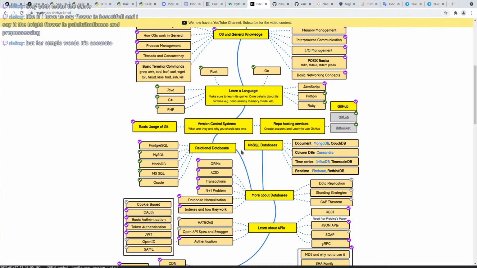Like if I have to say the flower is beautiful and I say the bright flower is pulchritudinous and prepossessing, they both mean the same thing. Huh. Okay, well, I'm trying to figure out if these words mean anything in English, and I don't think they do.